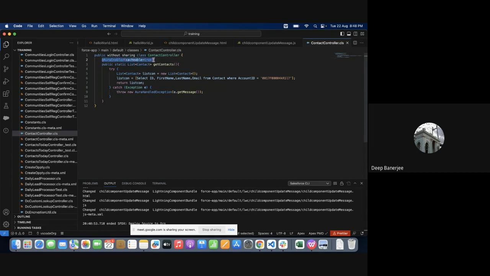But normally, for connectedCallback or any event function, like an onclick function, if you want to call any Apex method, then you don't have to mention this. Only if you mention AuraEnabled, then you can call it.